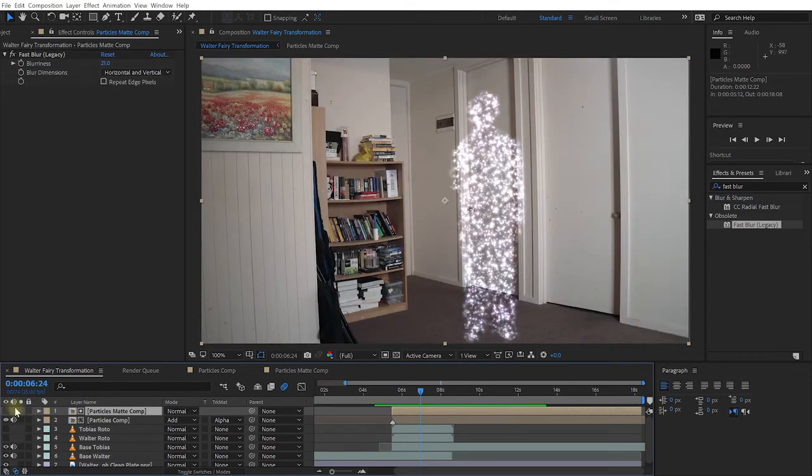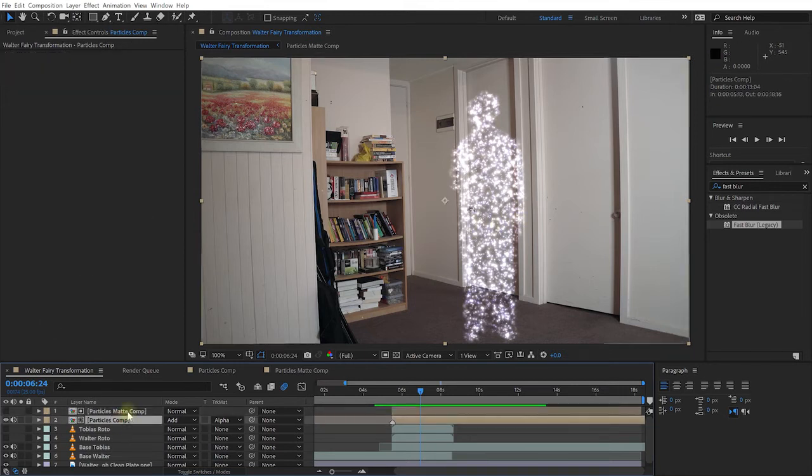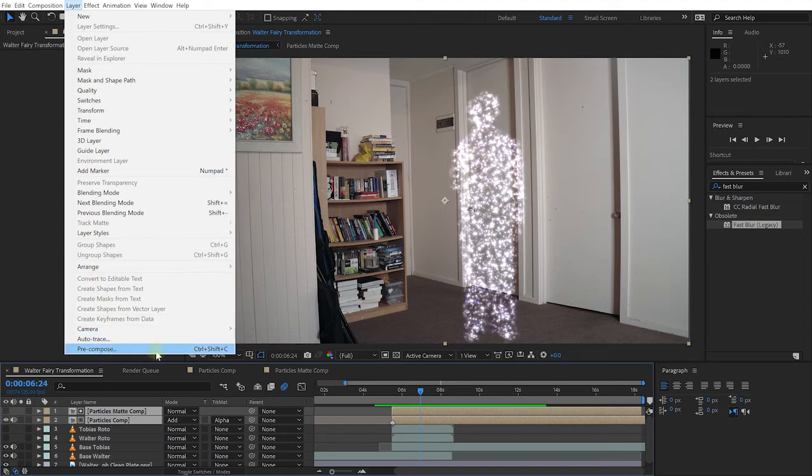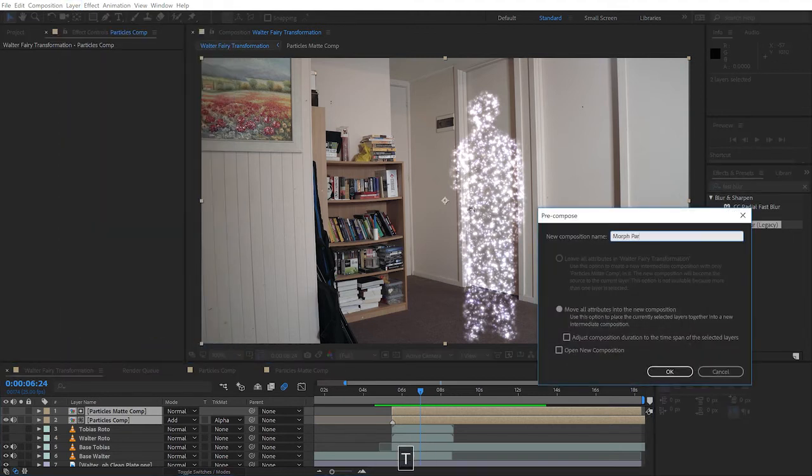Because that's not what we want, in order to deal with these particles as if they were only defined where Walter and Tobias are standing, we once again need to pre-compose those two layers. So let's select the particles comp, the particles mat comp, and let's pre-compose those two layers. This time, just for fun, let's come up into the main menu, select layer, and then pre-compose. Let's call this one Morph Particles Comp, hit OK.